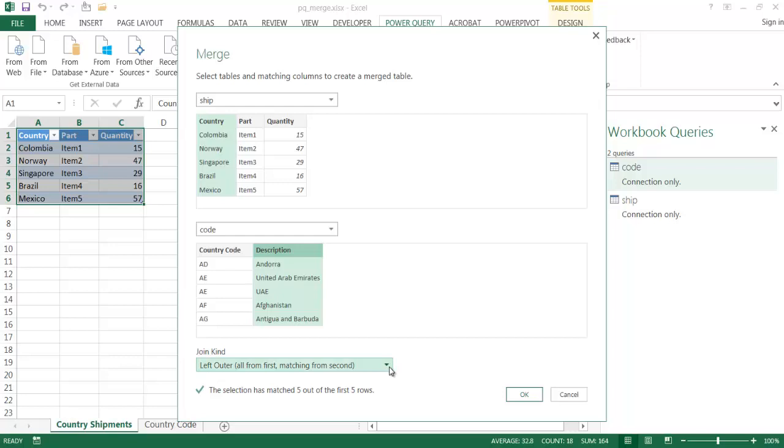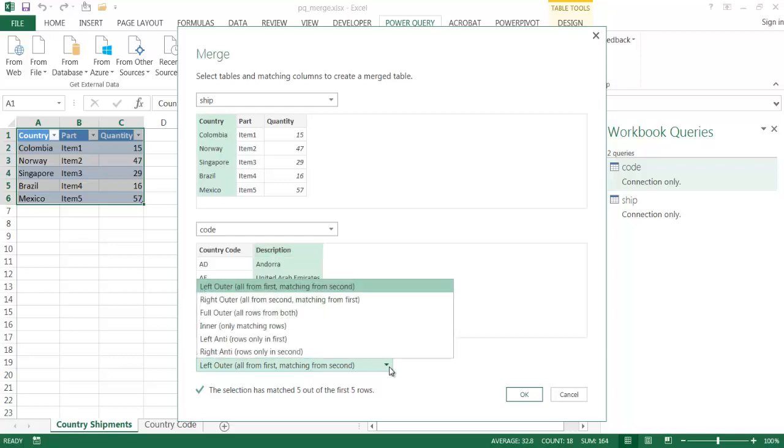Now, as I mentioned previously, there are different joins. In Power Query, they're called merges, but in database terminology, they're actually called joins. And there are different kinds of joins. If I click on this drop down, you'll notice that there are 6 types of joins that you can do. Let me describe what these joins are. Let me go into PowerPoint and show you what these joins represent.